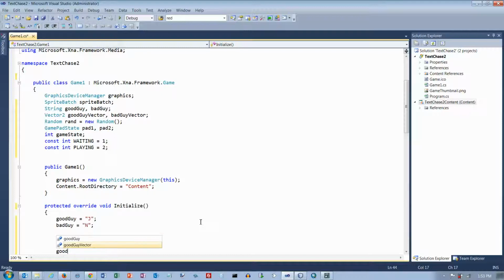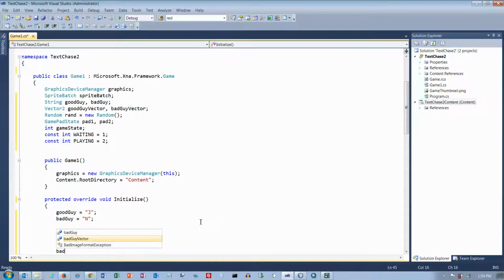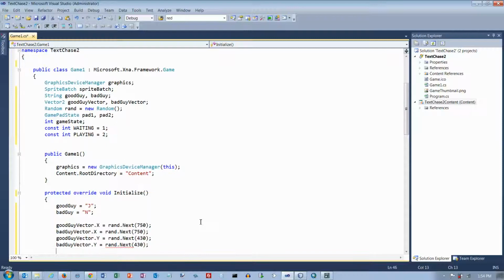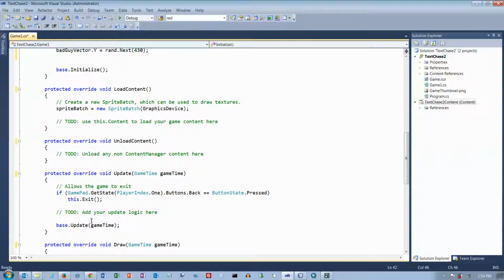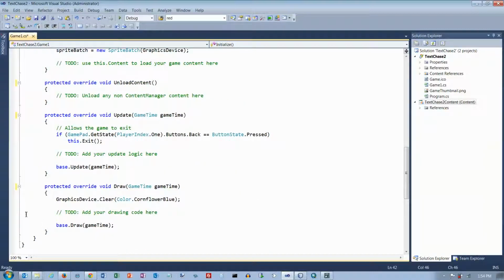And then I need the good guy vector dot Y, and that's going to be rand dot next. I said we could go up to 430 on that, and same thing with the bad guy vector dot Y, equals 430. Okay. So that'll give me some random positions to start with. And I like to get something working right away. So before I go any further, I'm just going to make sure that my code to randomly place them on the screen is working.